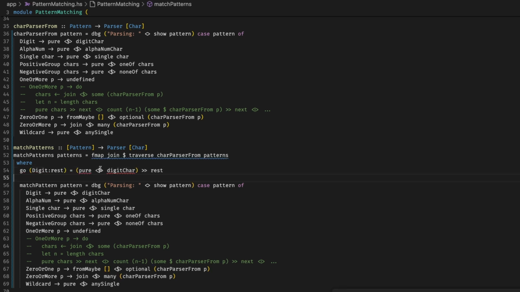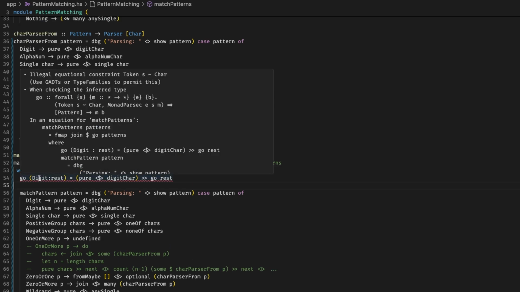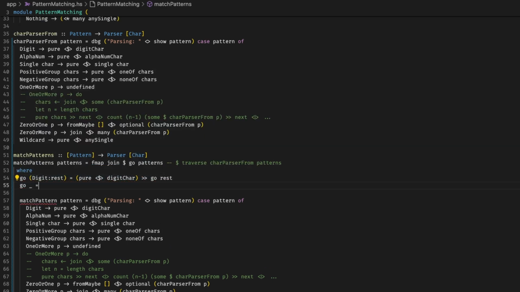What traverse was doing for us, we're doing it by hand. We're gonna say do this and then the rest. And then instead of doing traverse, we're gonna use a Go, pass it all the patterns, and then the rest. In this case we need to pass Go rest. And then for other patterns, let's just keep it undefined or empty for now.